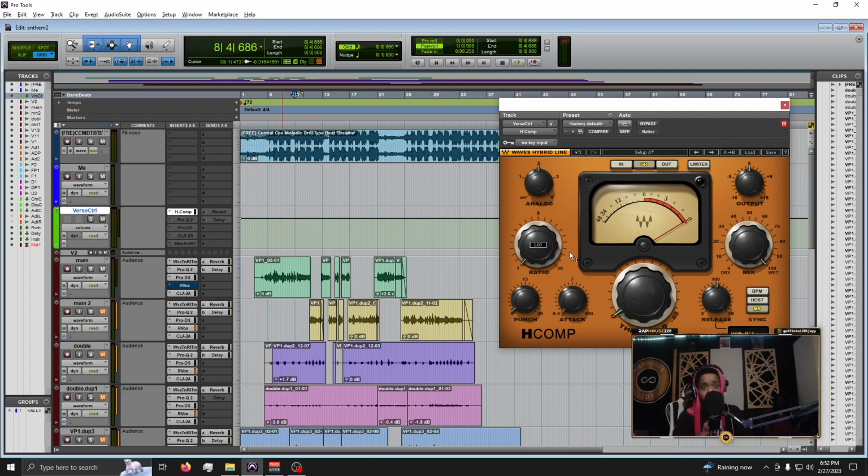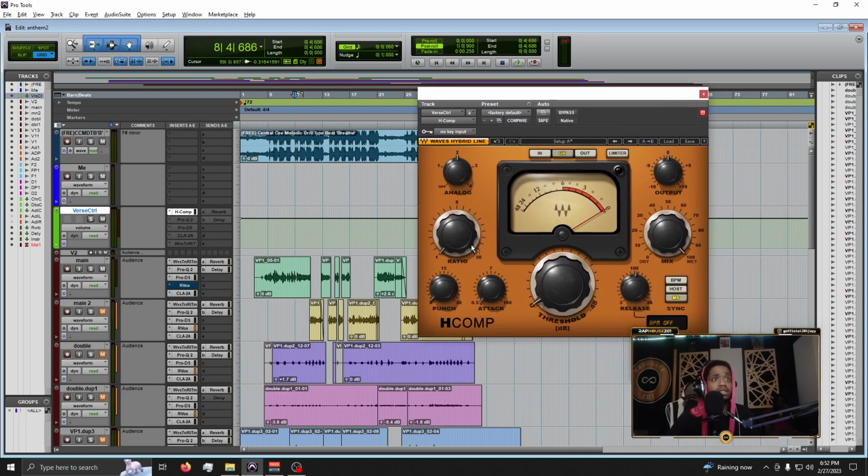First, we have the threshold. Let me show you where the threshold is. This right here is what tells the compressor when to start turning the signal down. It's like if you're in the car with your mom and you start turning up your favorite song, how loud can you turn up that music before she's like, nope, that's too loud, and she starts to turn it down? That's what the threshold is going to tell you.